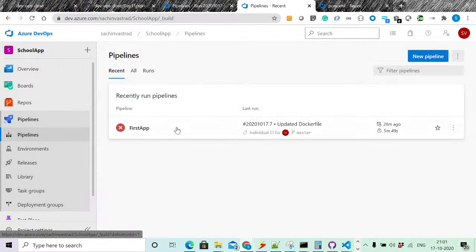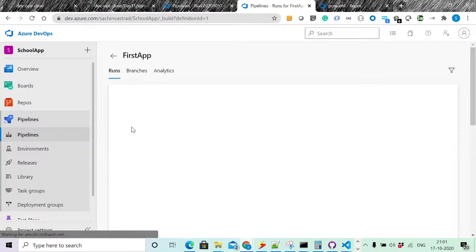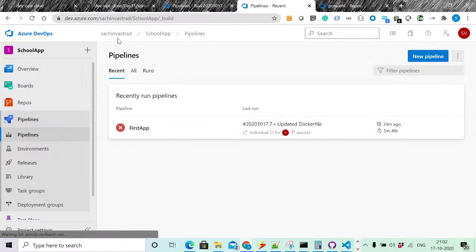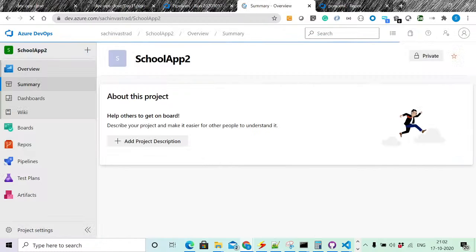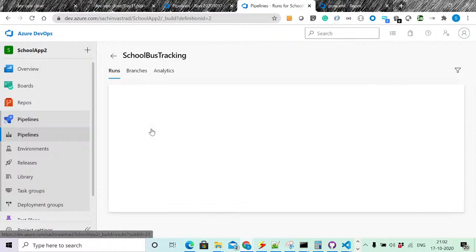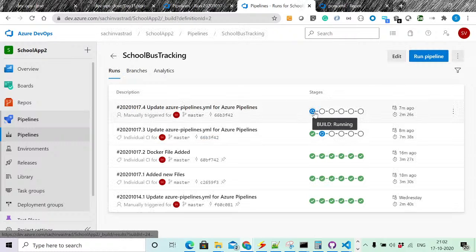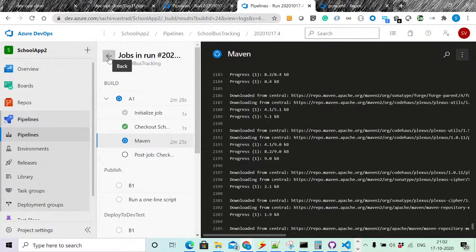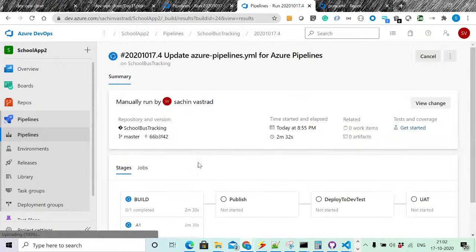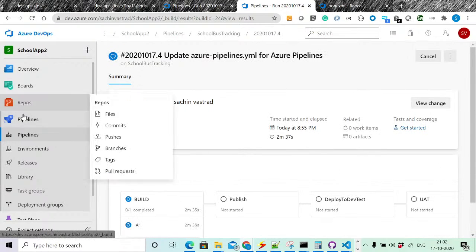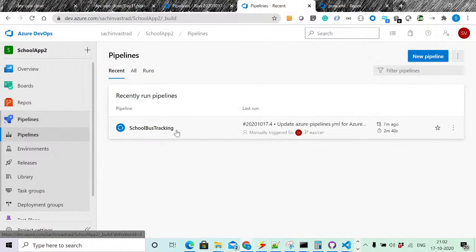Let's go back to the pipeline. Oh, it failed. Let's see why it failed. No, this is not mine. Ours is cool 2 basically, the pipeline. Okay, it's still running. So the build is still running, it's getting downloaded. Let's see.